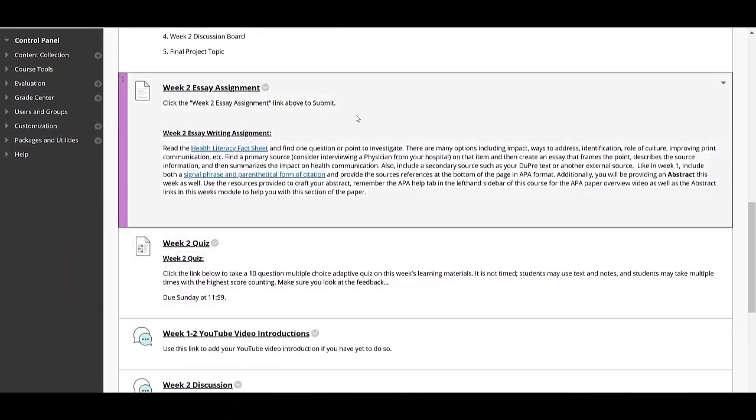Your week 2 assignment, essay, or paper for this week is going to be largely around what the health literacy fact sheet is asking you to look at. So it's important that you review that and then find a primary source. You're going to need to review what's a primary source and what's a secondary source. My suggestion is to consider interviewing a physician from your hospital and then using them as your primary source.